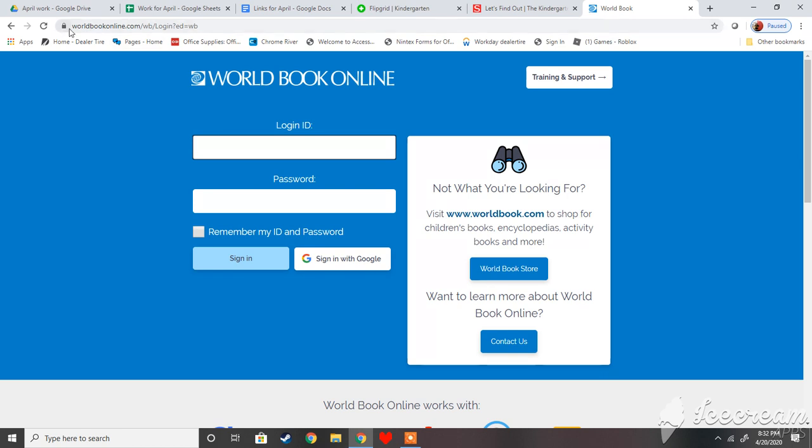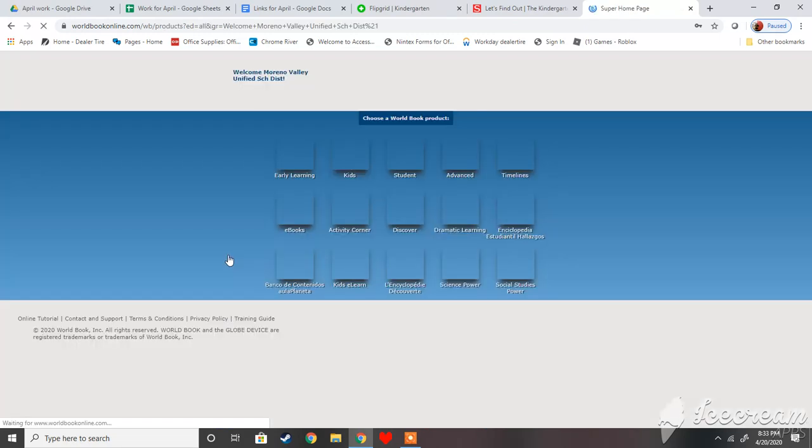So the links on the document should take you to worldbookonline.com, and for the login ID you're just going to type Marino, and then for the password you're going to put Valley, and you can click remember if you don't want to have to type it in every time, and sign in.